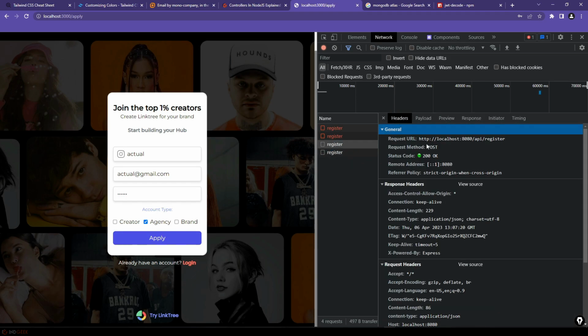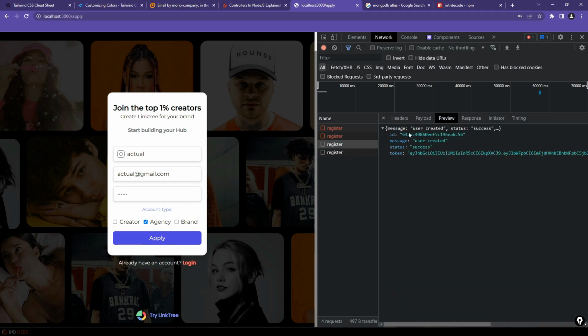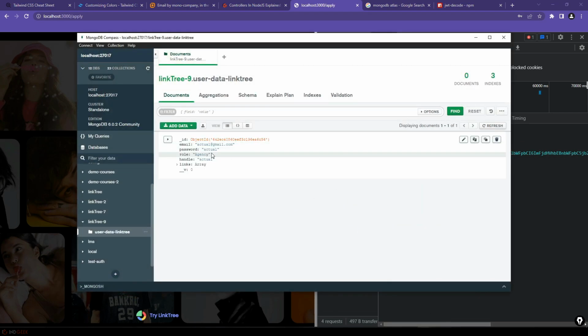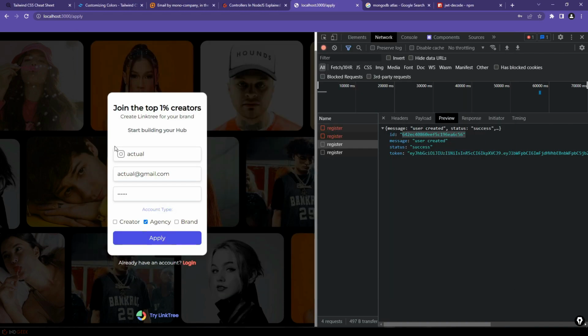The fetch request is post. Okay, fine. Preview, we get a preview. So this is the token that is being sent to us, and this is the ID. That means that we have created the user. Let's give it a refresh, and yes, we have created the user. The password is actual, and the handle was actual, which we just did.